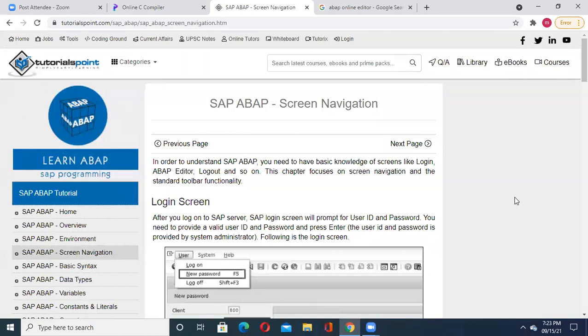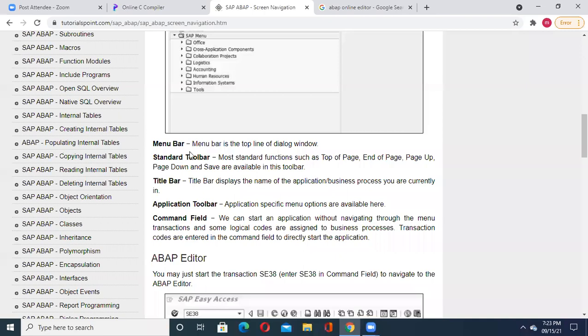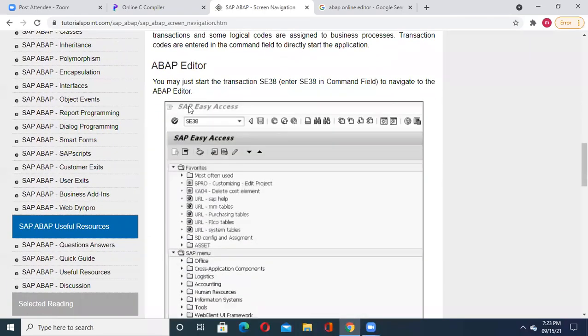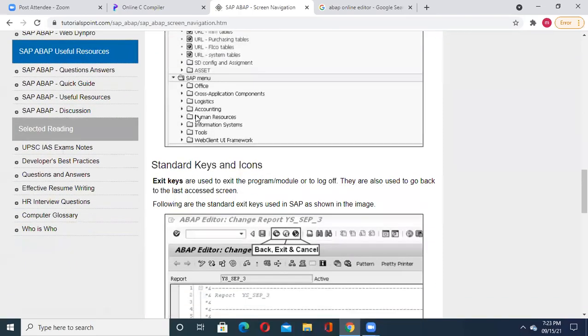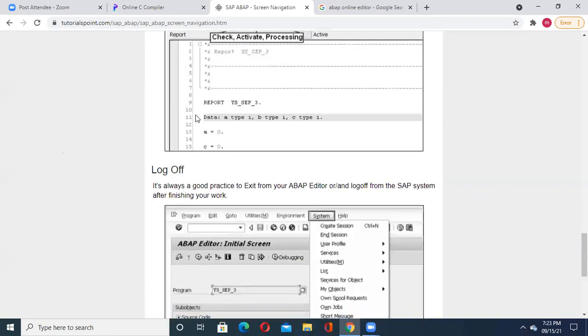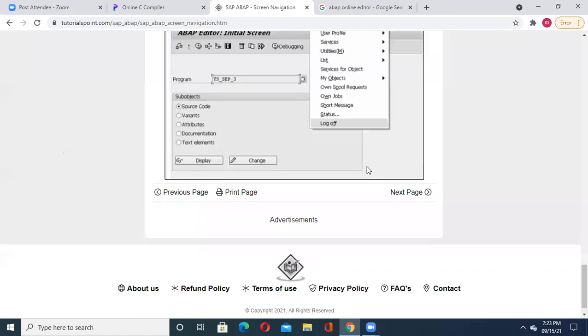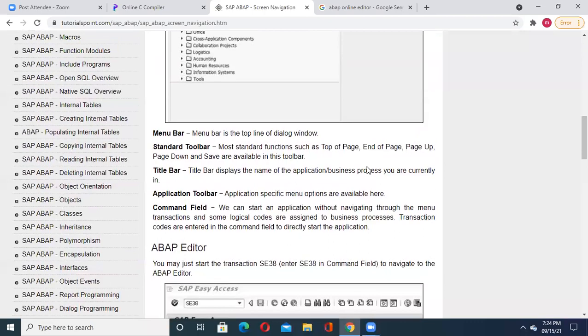I showed you this yesterday, and once again I'm showing it. See the various options like the menu bar and standard toolbar. We discussed the command field. To open your ABAP editor, we are using SE38, to navigate to the ABAP editor. So please remember, tomorrow you should understand this. The exit keys and others you know very well, so I don't want to spend more time here, but my interest is with the next point.